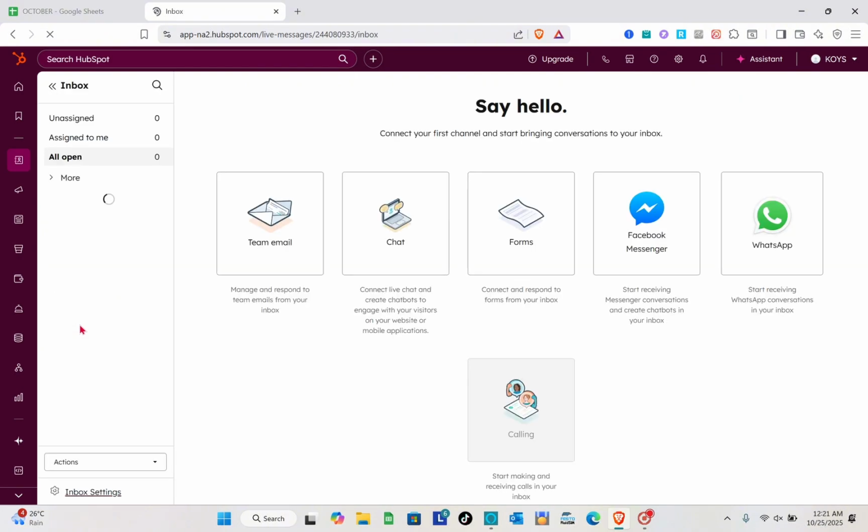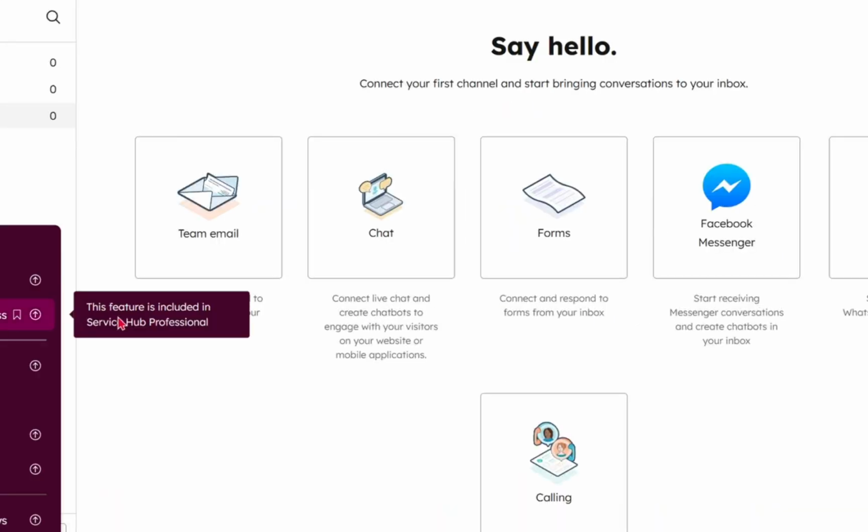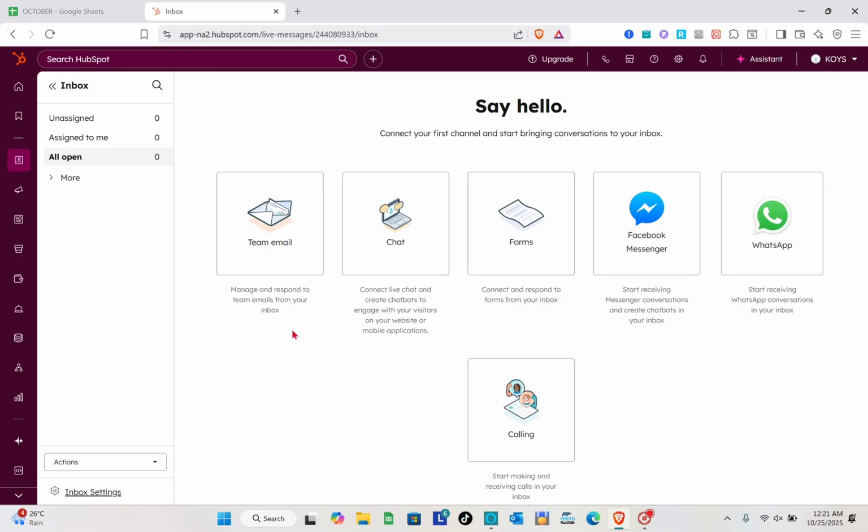Okay, so here we can connect our email, our chat, our Facebook Messenger. So all customer messages come into one shared inbox. So as you can see, we can manage and respond to team emails from our inbox. We can connect to live chat and create chatbots to engage with your visitors on your website or mobile applications. And for the forms, you can connect and respond to forms from our inbox.